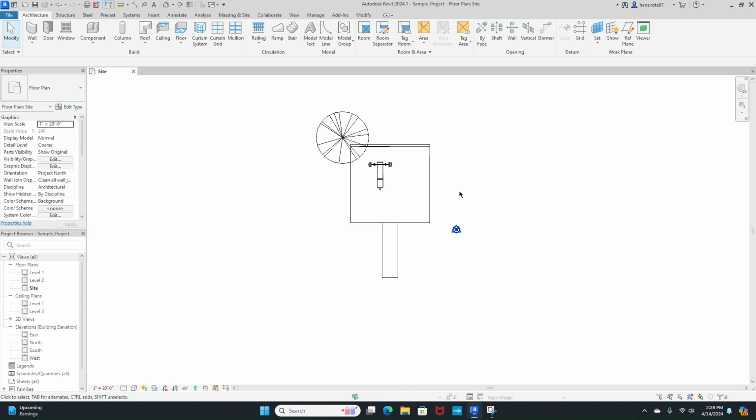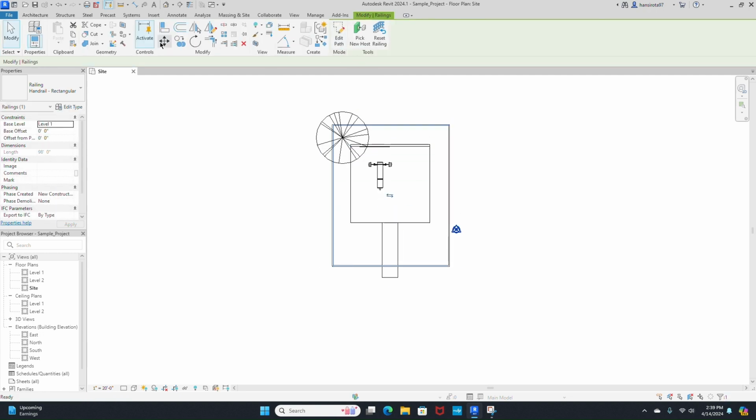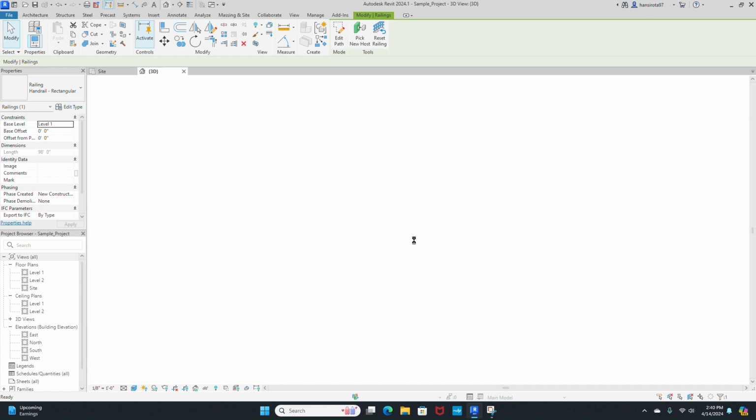So now we're ready to start assembling our fence, and in order to do that we need to actually draw out a generic railing first. So Architecture tab, Railing. Let's go ahead and just draw out the shape we want. So I'm going to want it here to here. This should look good. Okay. Now let's go into 3D and see what that looks like.